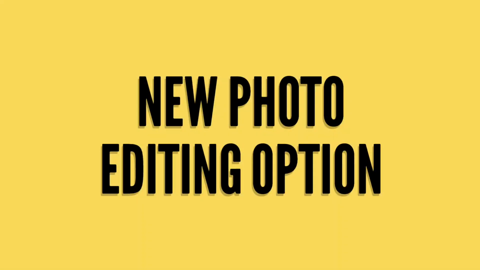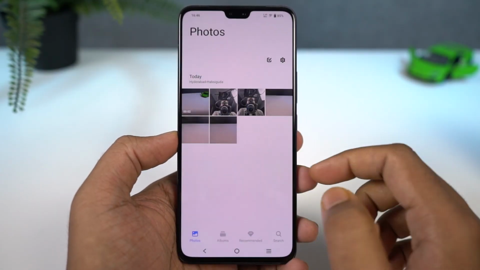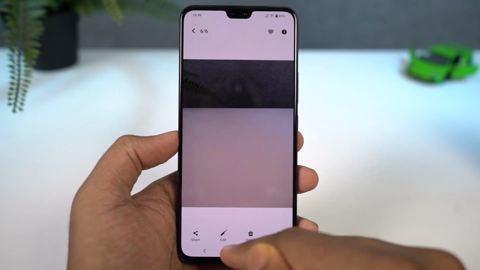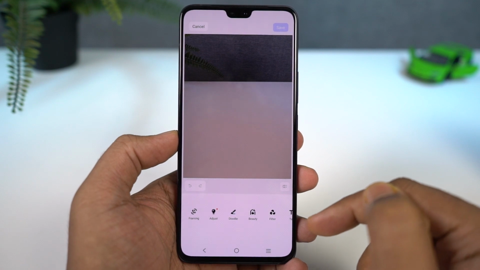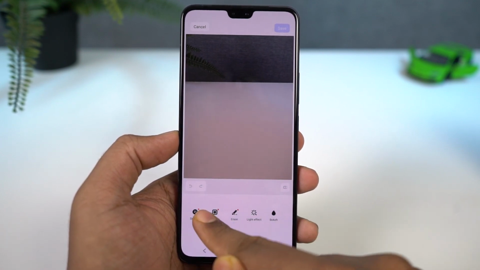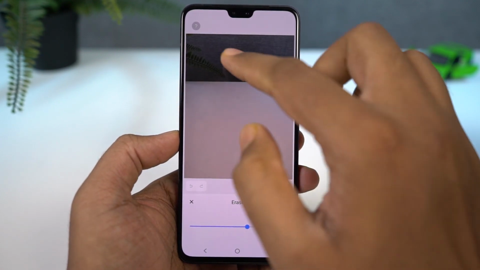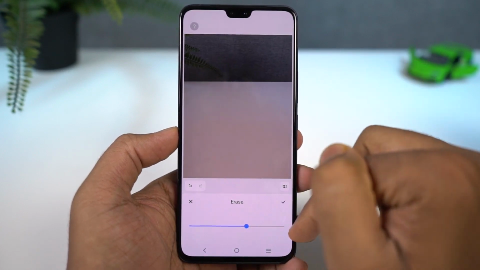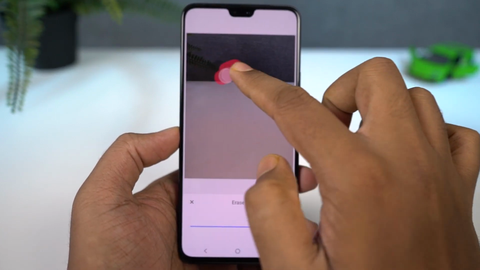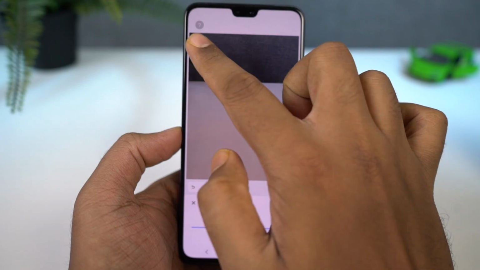Next we have some brand new photo editing options on this phone. Now once again, to use these editing options, we need to open the albums application. Just select the application, go to edit and we have tons of photo editing tools. Out of them all, you might be interested in object eraser where you can erase some objects in the photo. It is still in the beginning phase, but this particular feature works really well.